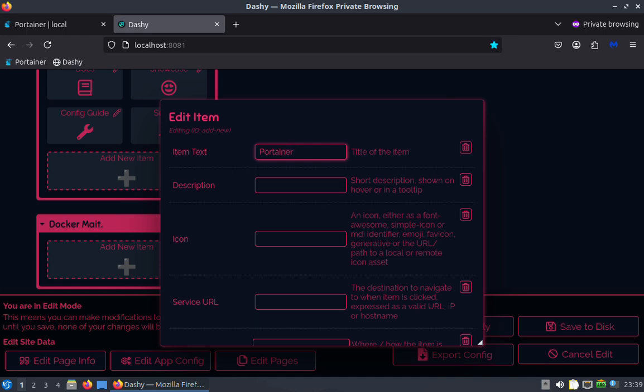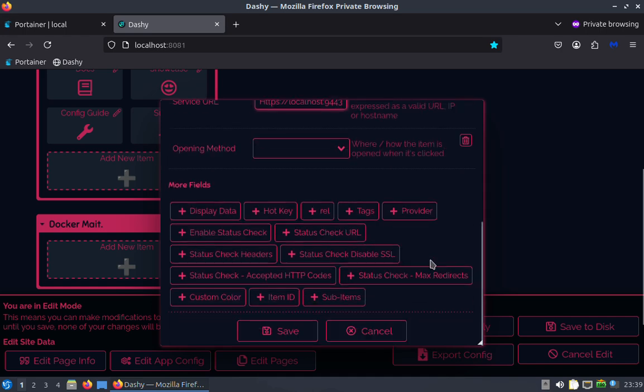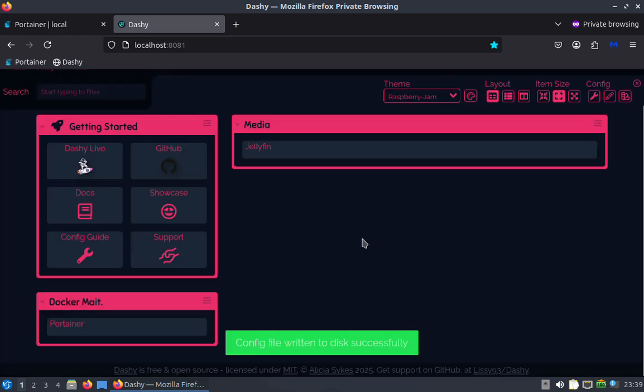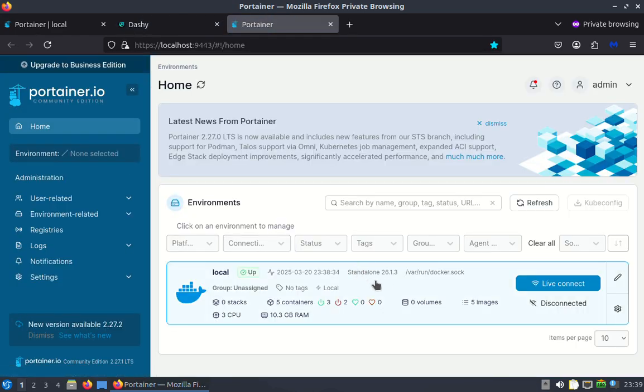We'll call it Portainer. Docker manager. Okay, we can set an icon. Now we need our service URL, which is https://localhost:9443. Okay, so now we can save it back to our disk. You can see we have our Docker maintenance over here for Portainer. You can click Portainer, and look at that, straight to Portainer.